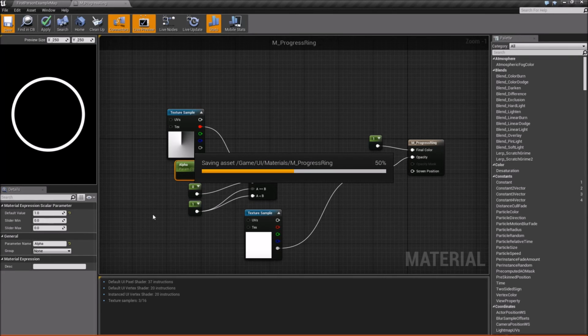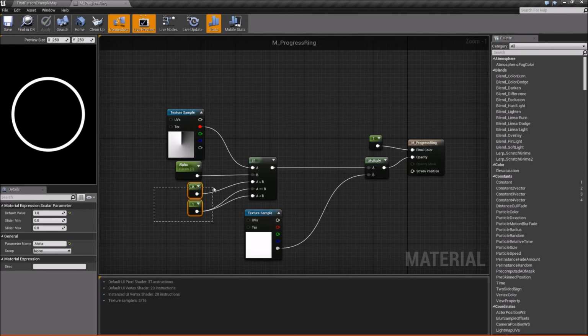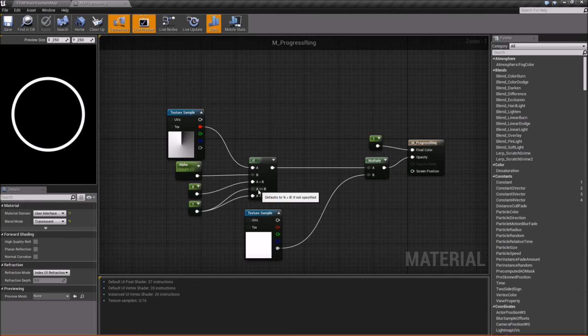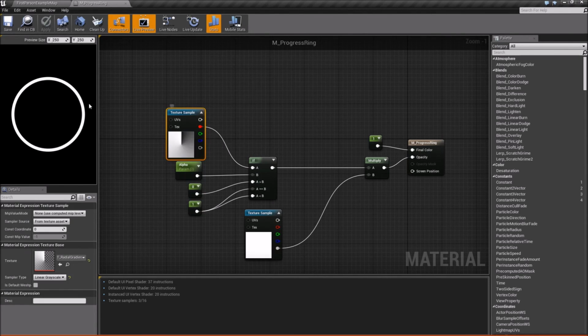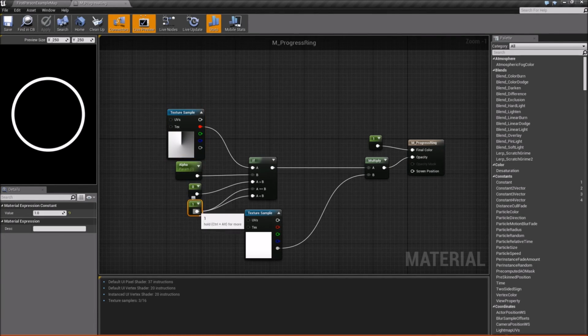Now to demonstrate exactly what it's doing: currently the end of the gradient here, which is 100% white, so it's a value of 1, is evaluating as 1 is equal to 1, so it's picking full opacity, okay?